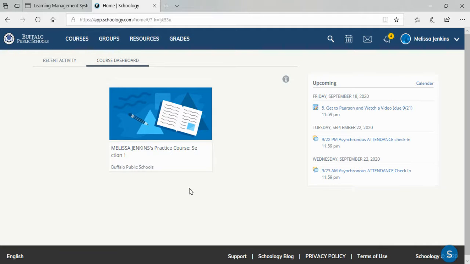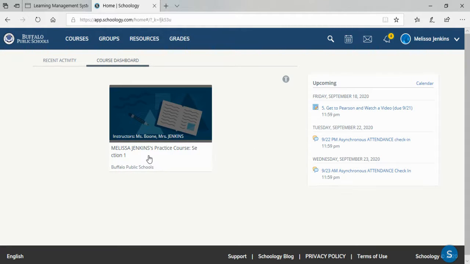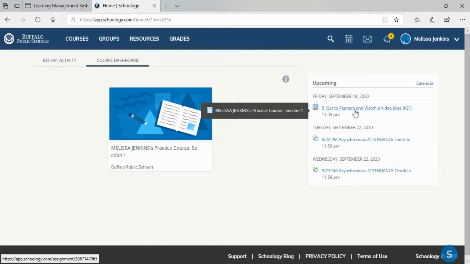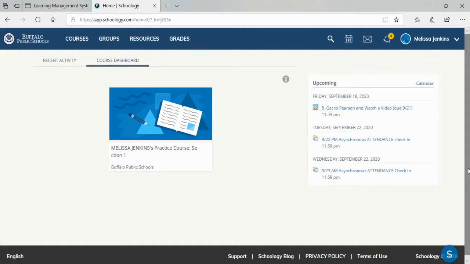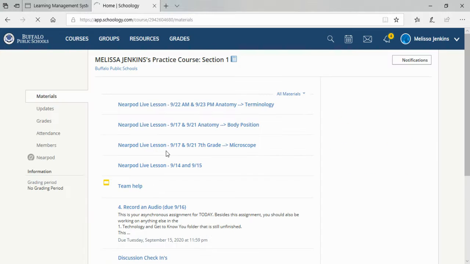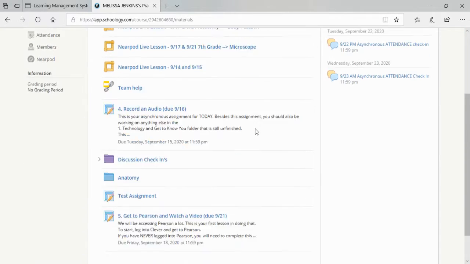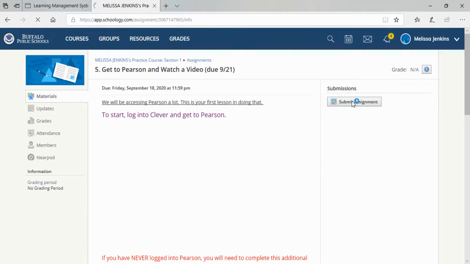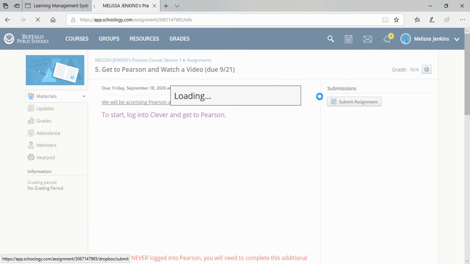Okay, I'm going to show you really simply how to submit a written statement as an assignment. So you're going to go to your course. Or, as an alternative over here, you can check the assignment that is upcoming. If you have a long list, it might not always show up. It always works if you go into your course. Go into your course, get to the correct assignment, okay, and I want to submit it.